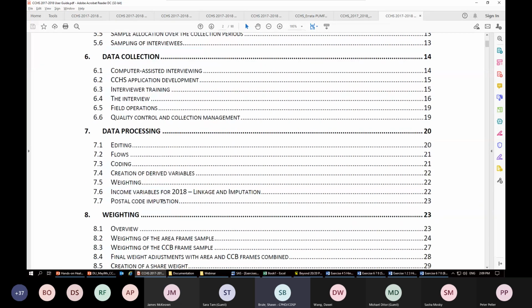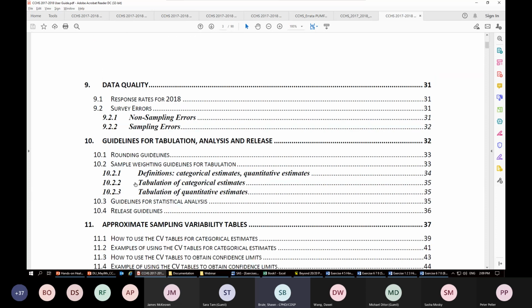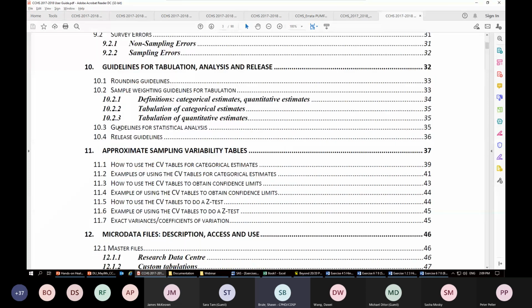But if all else fails and you just want to know more about what the survey is and how it came to be, this is your Bible of what to come back to. It's also going to be important later on when you're doing data analysis for the section on guidelines for tabulation, analysis, and release. So rounding guidelines, weighting guidelines for tabulation, that kind of thing.